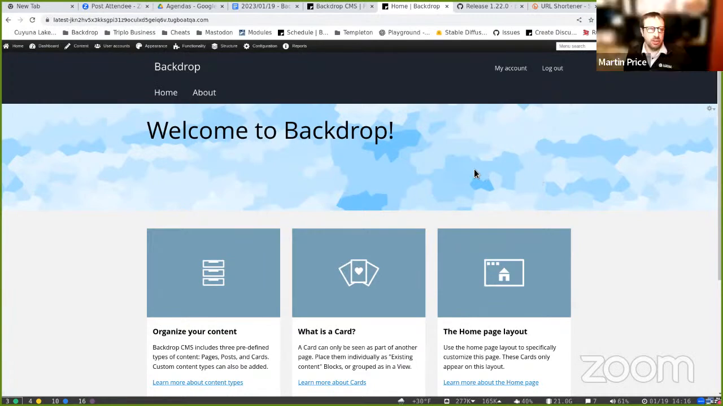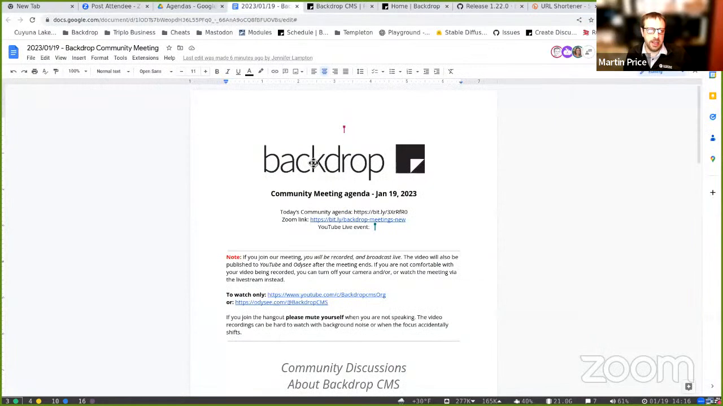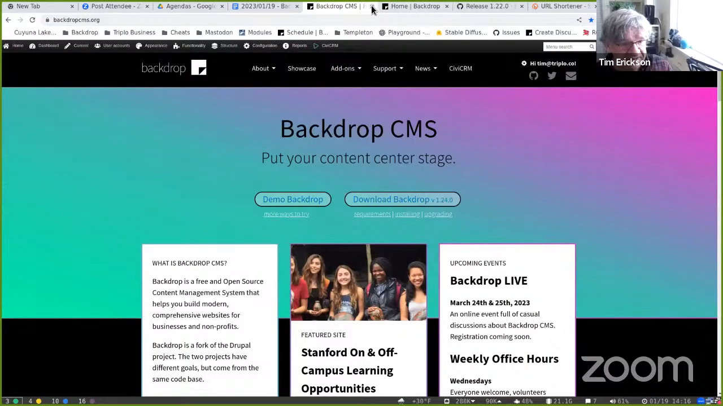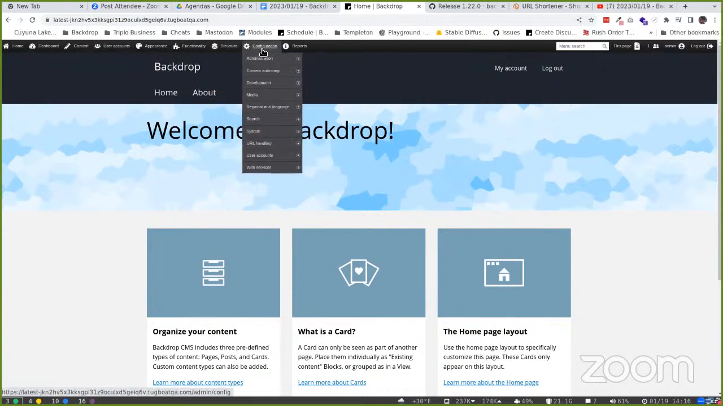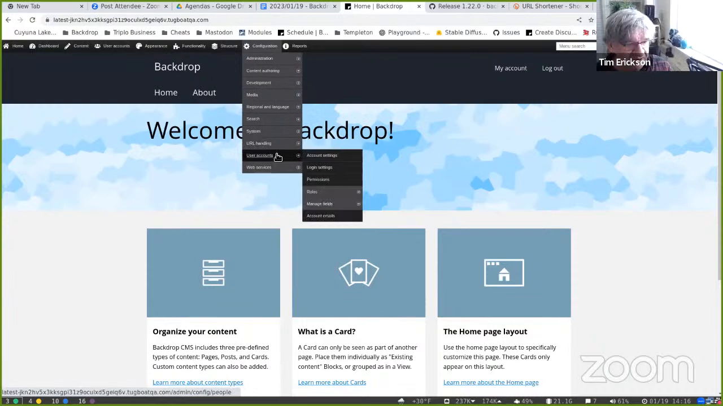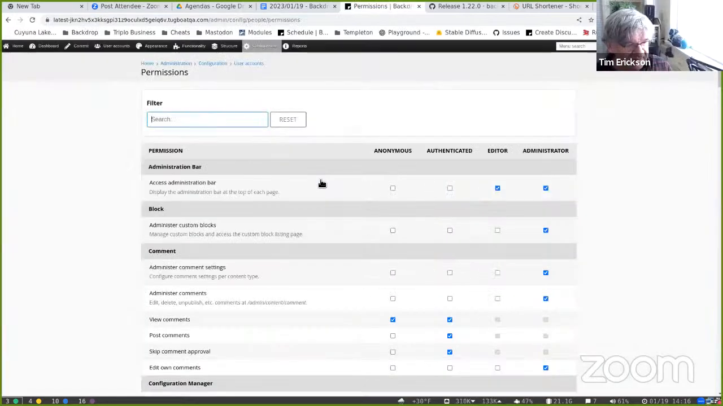But let's go ahead and talk about what's new in this version of Backdrop. I think a good one is possibly the permissions page. Okay, let's go to Configuration, user accounts, permissions. Oh, look at this. Isn't this cool?